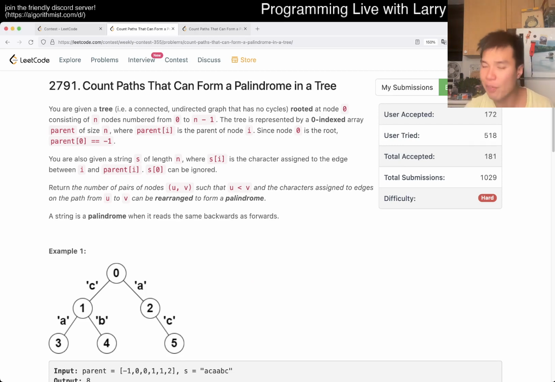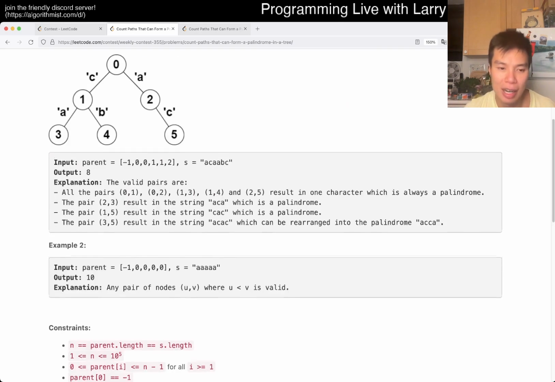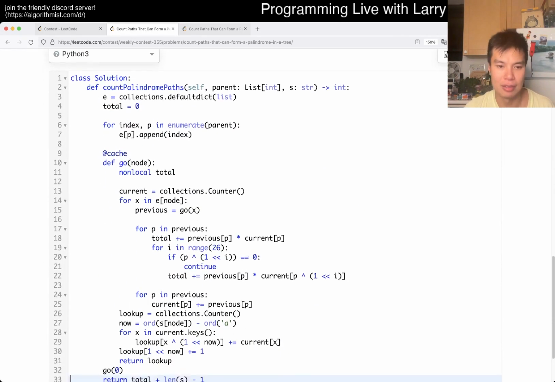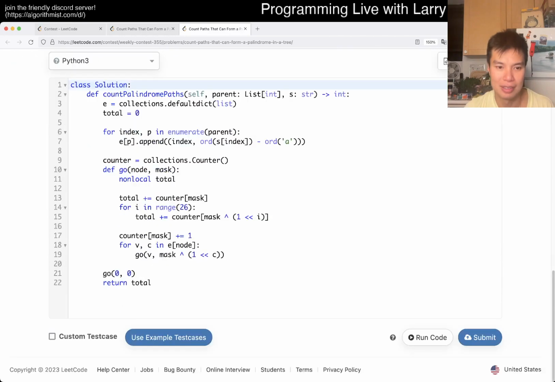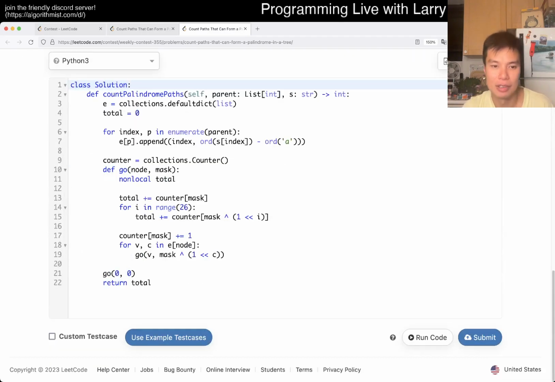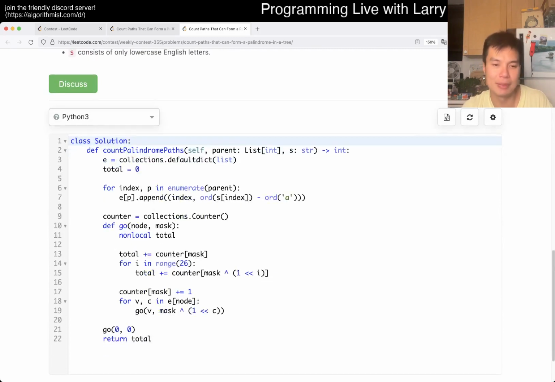So hopefully with that visualization in mind, we'll go over this. I submitted this after the contest. But the idea is basically, you keep track of the mask, and the mask is, as I said, a bit vector of all the characters we've seen so far.